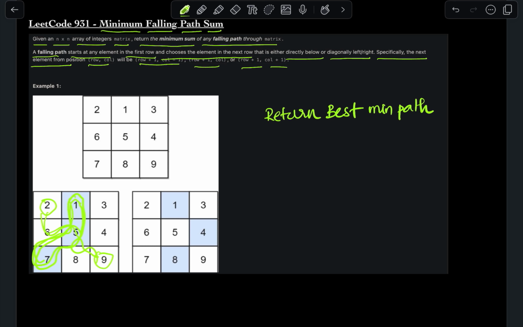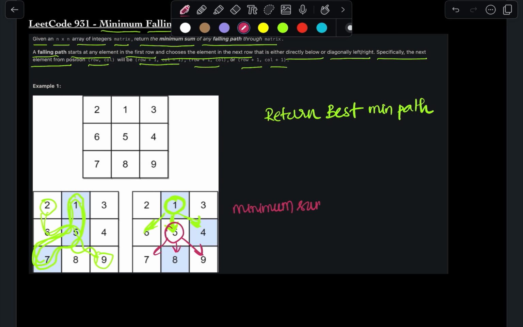Now, what can we do in such scenarios? But remember that you can either go diagonally left or diagonally right, or straight, as in it's just down. Now, if you are at position 1, you can either go to 6 or 5 or 4. After that, if you come to 5, then you can either move to 7 or 8 or 9. After traversing through all the elements, you are supposed to return the minimum sum of all the paths that you have covered.